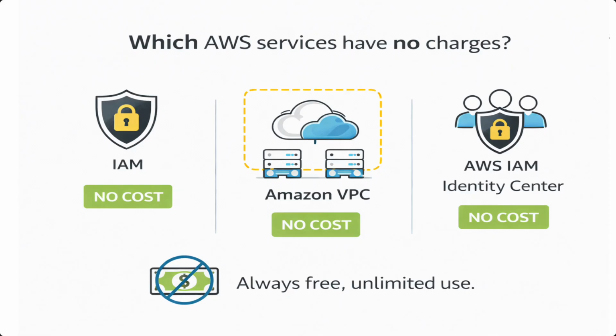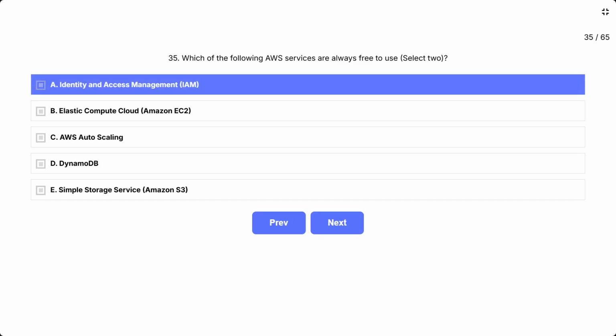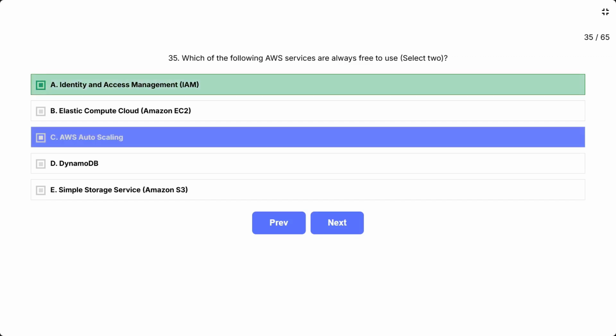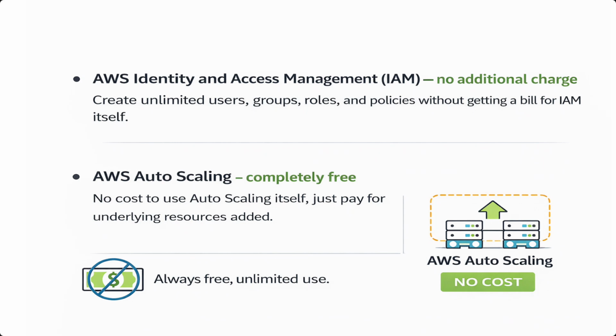This question asks which AWS services have no charges at all, regardless of how much you use them. Think of it as, which AWS services can I use freely without ever receiving a bill for the service itself? The correct answer is A, Identity and Access Management, IAM, and C, AWS Autoscaling. AWS Identity and Access Management, IAM, is offered at no additional charge. You can create unlimited IAM users, groups, roles, and policies without ever receiving a bill for IAM itself. You only pay when IAM users access other AWS services like EC2 or S3.